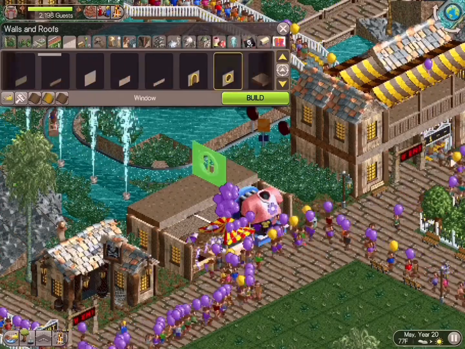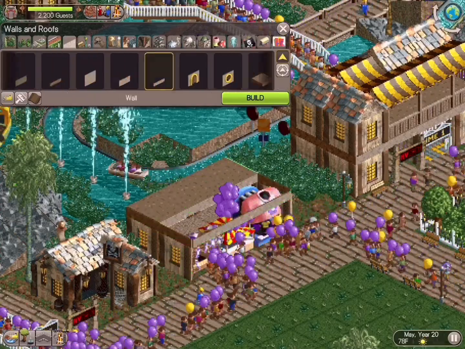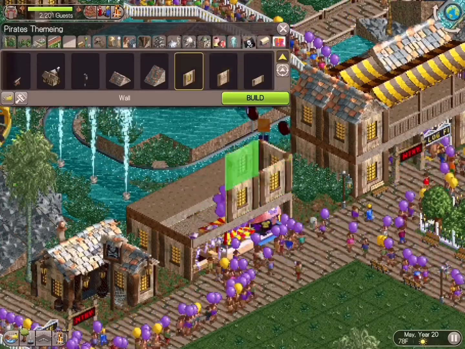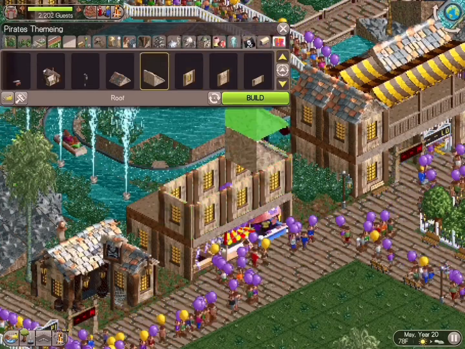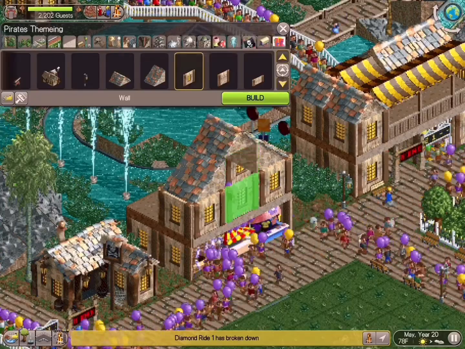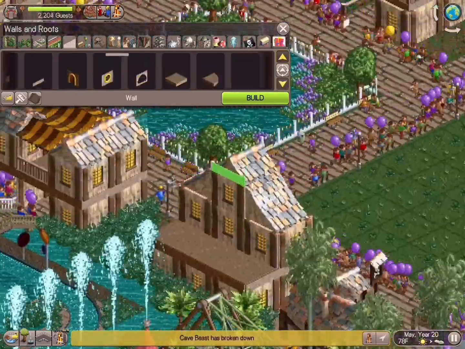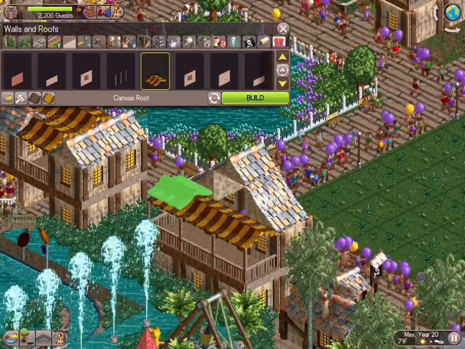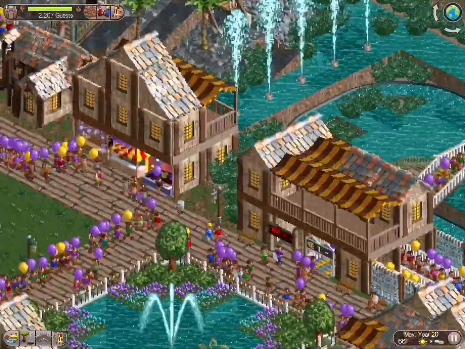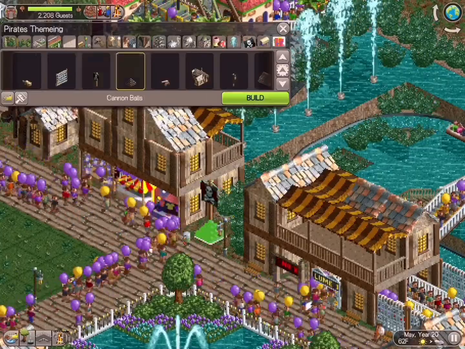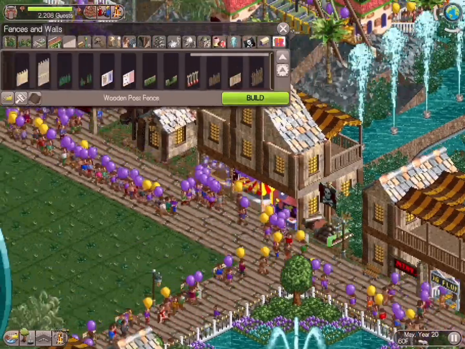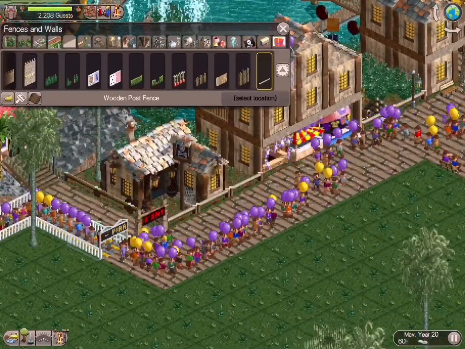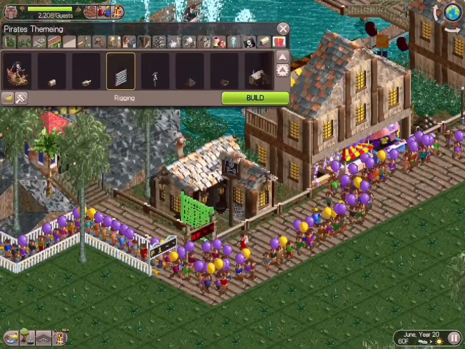And that's the whole idea, right? You want that cohesive feeling. Look how many people are there. Oh my goodness. It's like all 2,200 people in the park are in that one spot.